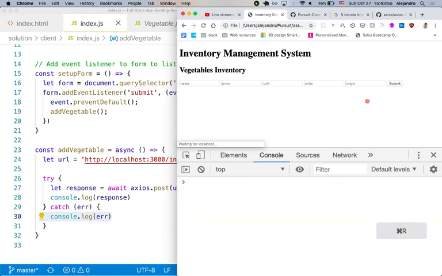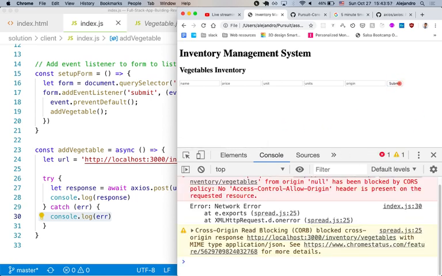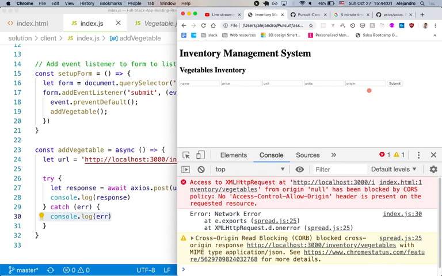A different error. Different errors mean progress. Now this one says access to XMLHttpRequest at this URL from origin null has been blocked by CORS policy. No Access-Control-Allow-Origin header. What is this about? CORS, our dear friend.